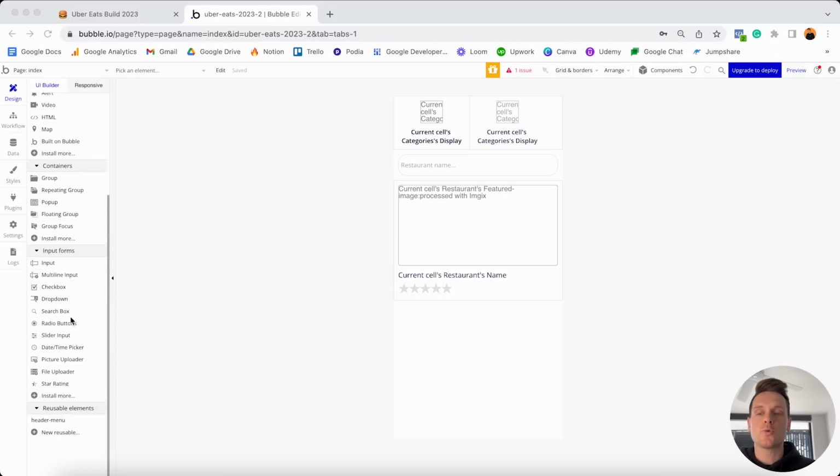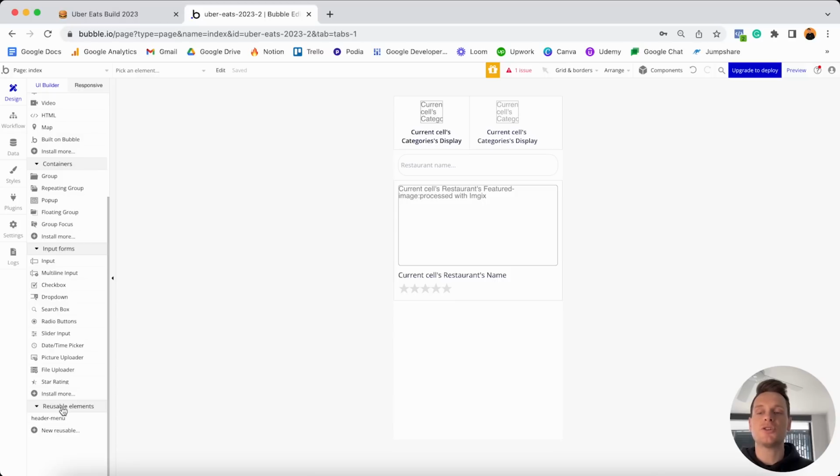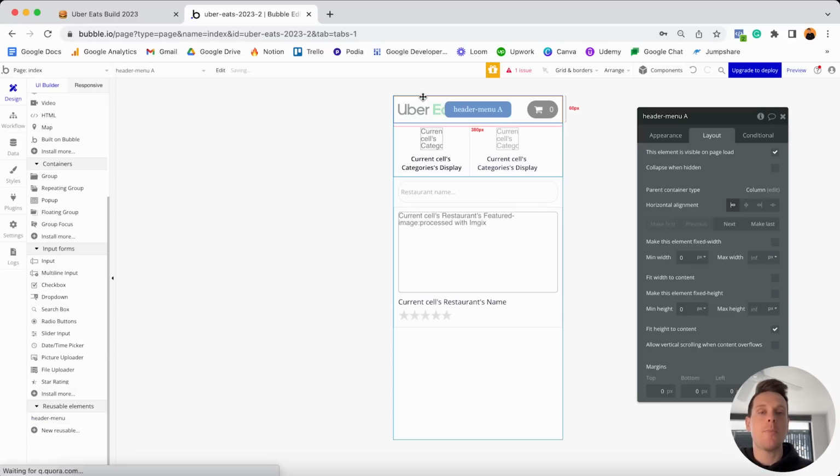And if you scroll right down to the bottom of your elements tree, you'll see here you have the ability to reference your reusable elements. And within that, of course, we have the header menu that we've just created. And this is where you'll really start to see the power of reusable elements come to life. As I mentioned, with a reusable element, you only have to build it once and you can reference it anywhere throughout your application. So if I wanted, I could add this to the top of my page here.